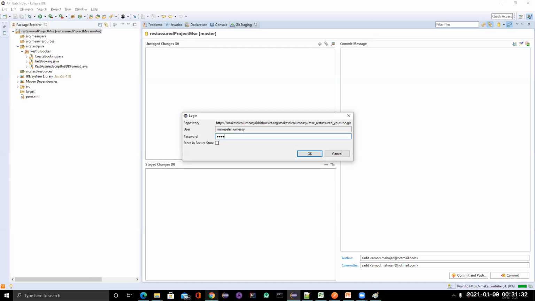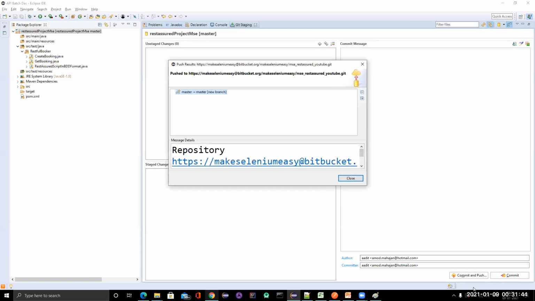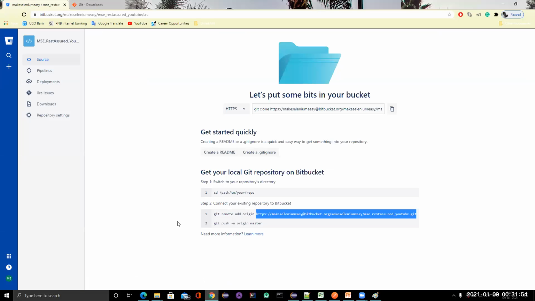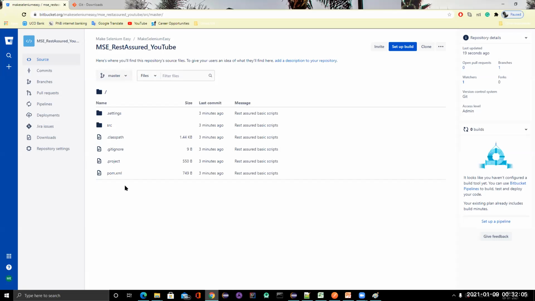It is asking for the password again, so let me give it. Click on OK. Once you do, you can see down here that the push to this particular repo is successful. Click on close. Now where can I see the code? There's no code, so simply do a refresh. Once you do the refresh, you can see all the code here.